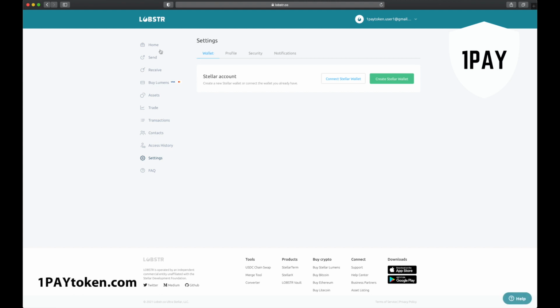On the left-hand side, you can view different menu items for your Lobstr account like Home, Send, and Receive assets through your Lobstr account, Buy lumens to fund your account, trade, transactions, contacts, and even access history. Now let's focus on creating your Stellar account so you can buy your OnePay tokens.